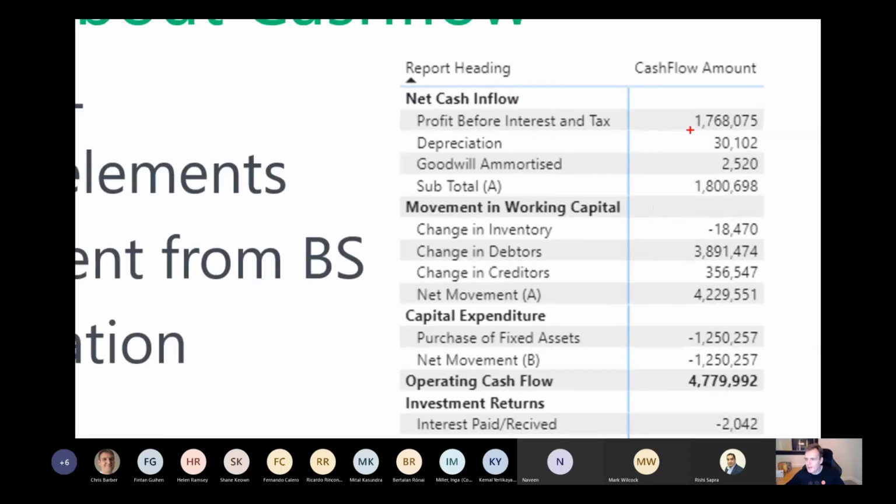For example, we look at the profit. I've already calculated that on the profit and loss. I don't fancy having to write a formula to recalculate that from scratch, because I might make a mistake and it could be different, right? So I want to take the actual figure from the profit and loss as my first line. Other items, such as these, I want to take from my balance sheet.